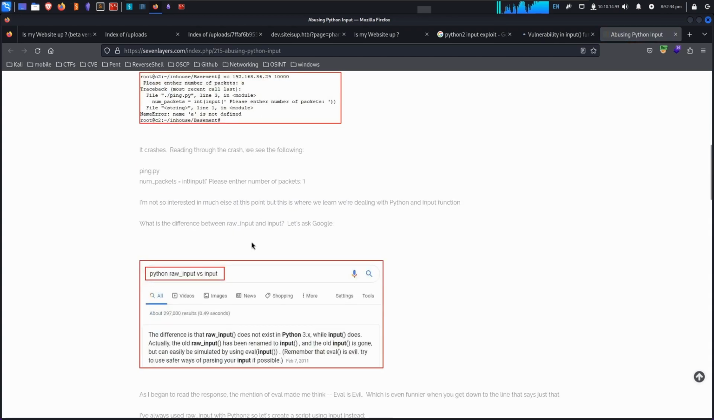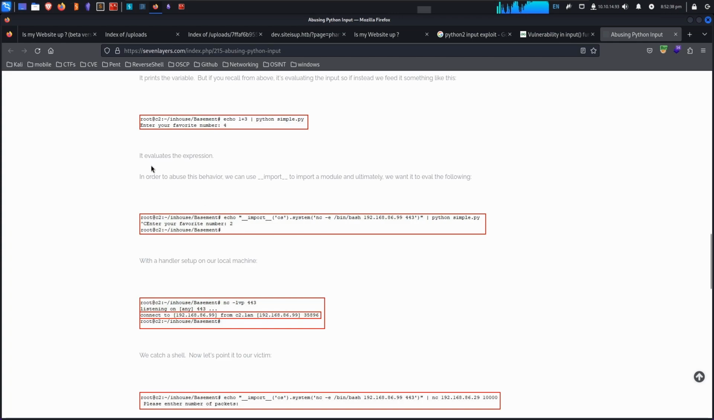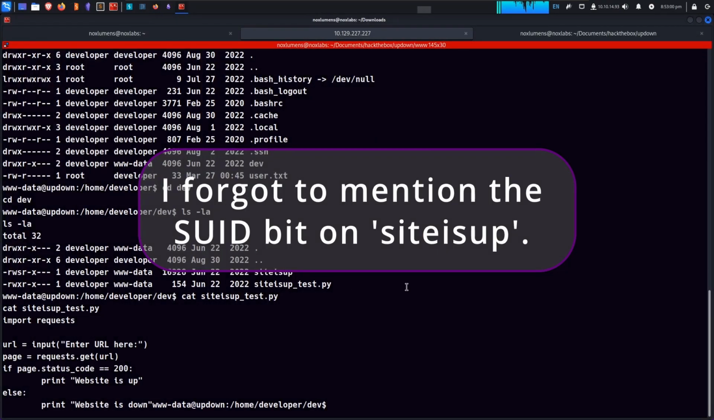If we scroll down far enough, we come across this statement here. In order to abuse this behavior, we can use import to import a module, and ultimately we want to evaluate the following. They're using netcat to spawn a reverse shell. We don't have to worry about doing that. We can just import os.system and execute bash and elevate our privileges right here, right now.